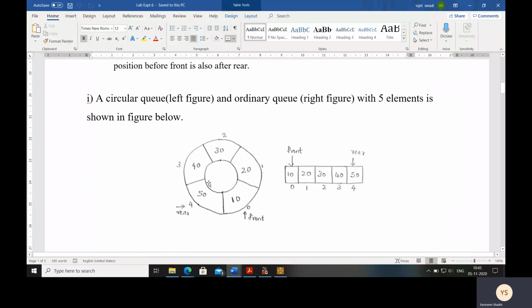So here we can see what a circular queue looks like. An ordinary queue can be represented in a linear fashion. So this is an ordinary queue. Here you can see rear is at index 4 and front is at index 0, so 5 elements have been inserted. If we represent this queue as a circular queue, then it will look like this.